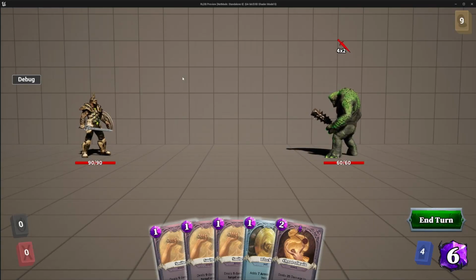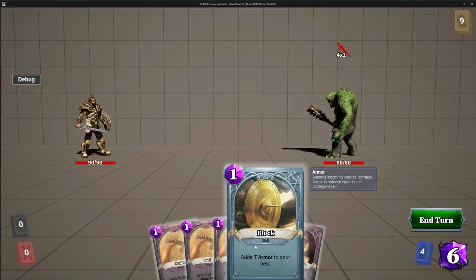Hi, and welcome to a new tutorial on the Roguelike Deckbuilder toolkit. In this video I'm going to cover effect actions, which is what happens or what is displayed to the player when a card effect happens. So for instance, when you play the block card, then 7 armor is added to your hero.